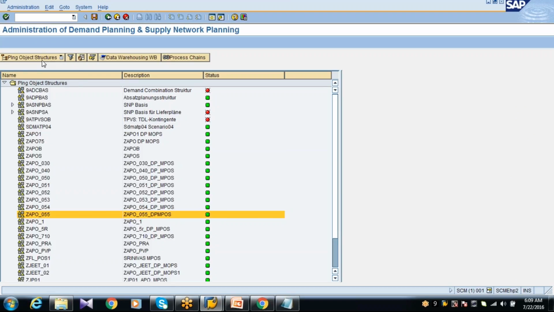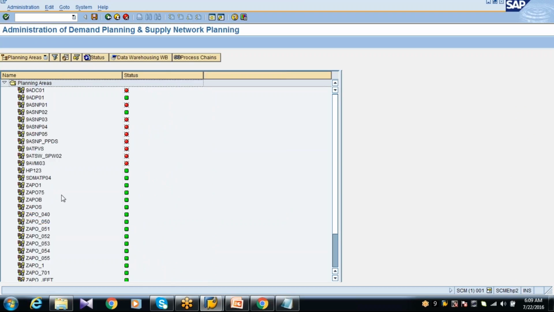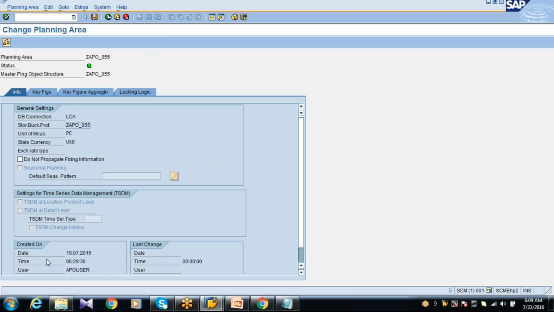Then we created a planning area. Basically, the planning area is a structure of the transactional data. When you are creating a planning area, it will ask you to assign the MPAS and storage bucket profile. So my time structure, my master data structure, my transaction data structure, everything is integrated. We give the base unit of measure and currency, and the total data in APO is going to be stored in the database as the LCA, liveCache application. It's a default.